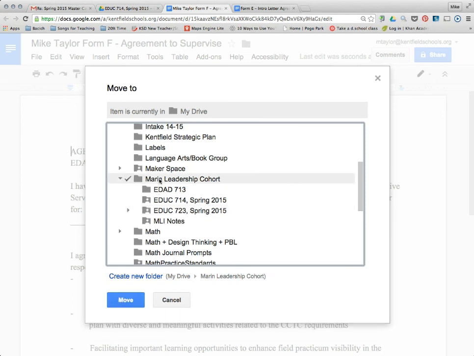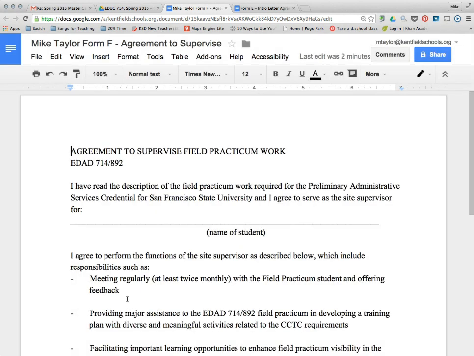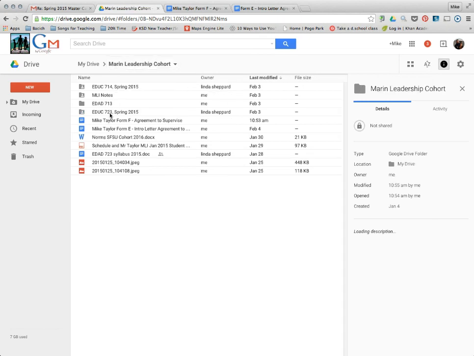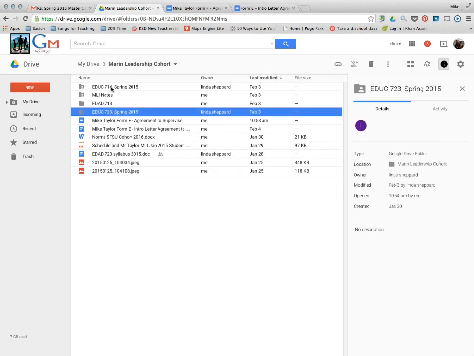Even better. So I'm actually going to save my Form F into my own personal Marin Leadership Cohort folder. So I keep it all nice and neat, and there they are. So Form F, I have for me, obviously a few more to do, and then they'll just live in here within my own little organization rather than being in 723 or 714.